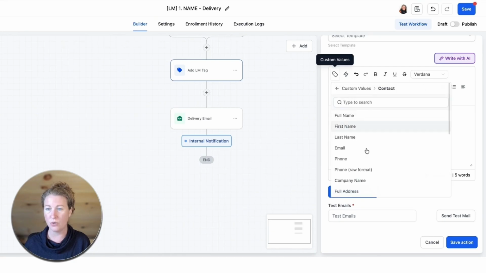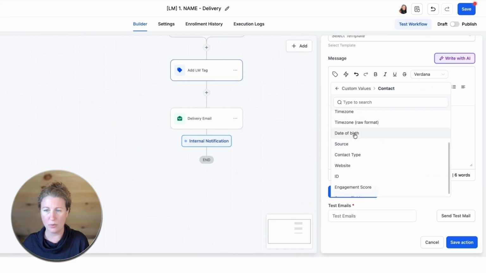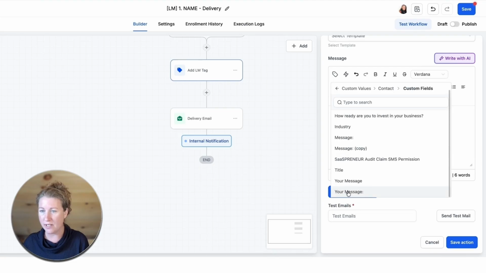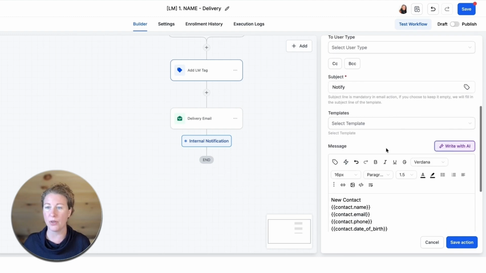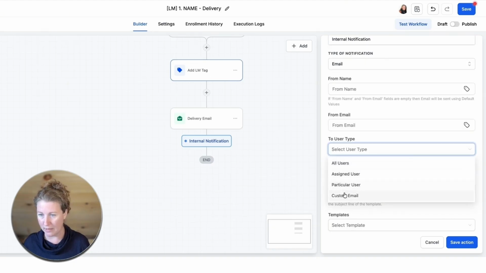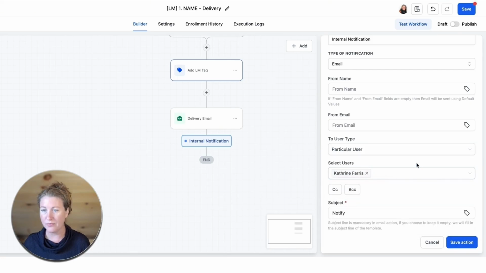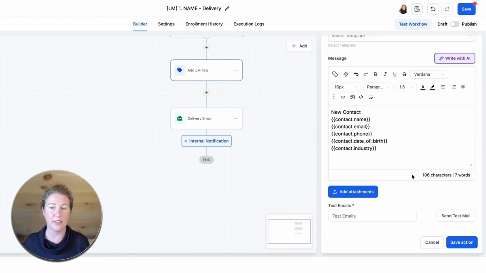Name, email, phone. Maybe we also want to put in their date of birth if you've collected that. But if there are any custom fields that you've added, like what industry they're in, you can actually put that in too, and you can keep adding these fields. And this is an email that will go to whoever, and actually I didn't select a user type. I am going to select a particular user, and I'm going to put myself in there. There we go. I can select myself. So I am now going to get this notification saying that there's a new user.